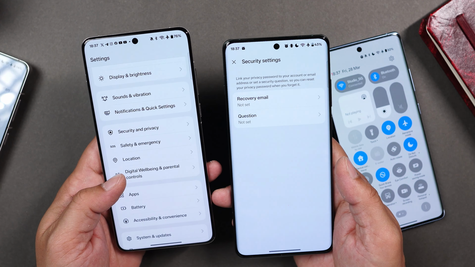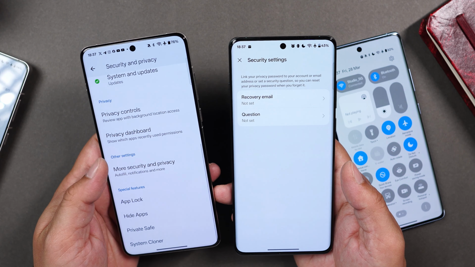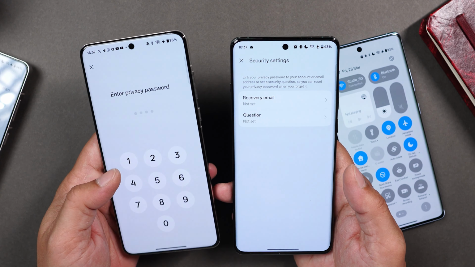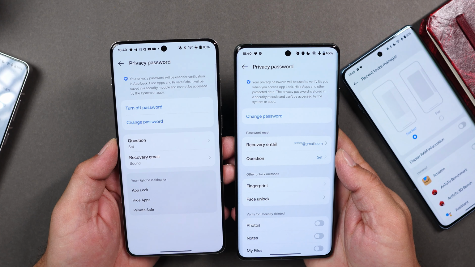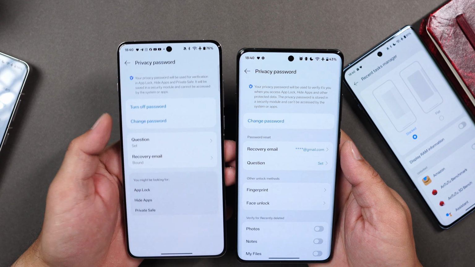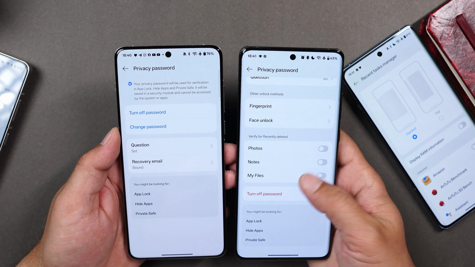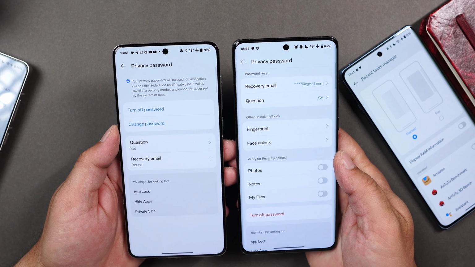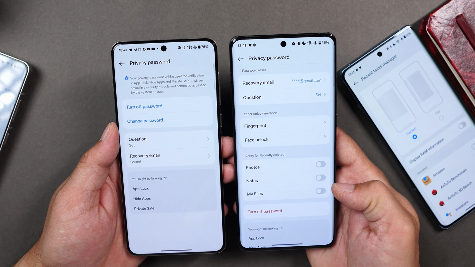And what exactly changed? Let me show you here by comparing with OnePlus 13, which has still not received the latest update. So I did notice slight UI changes. Other things I wasn't able to find, what they have mentioned in the changelogs. First one, if you see, now the turn off password option has been moved towards the bottom side, and they have also added a few things like verify for recently deleted, which includes photos, notes and my files.